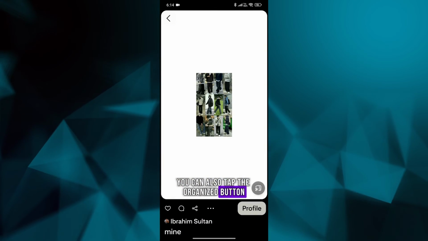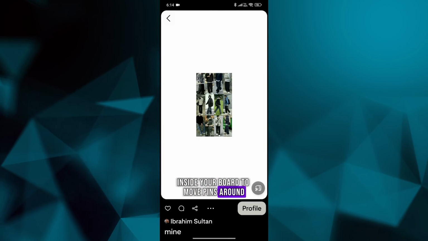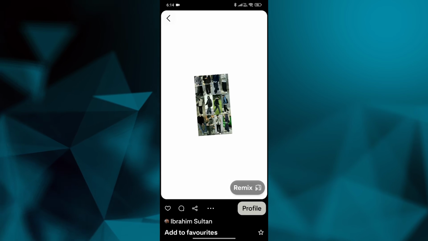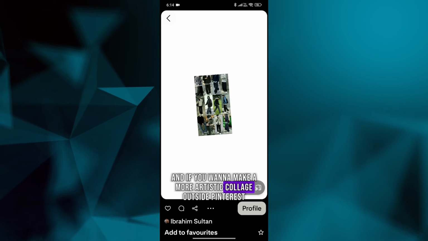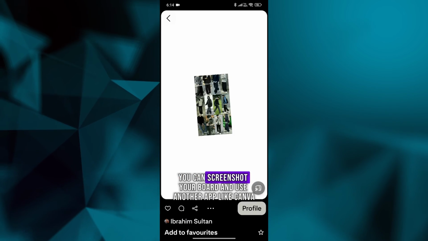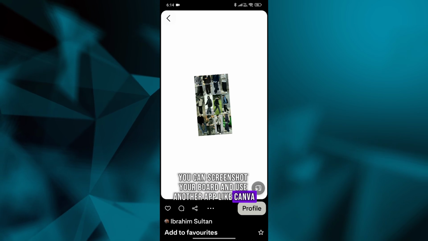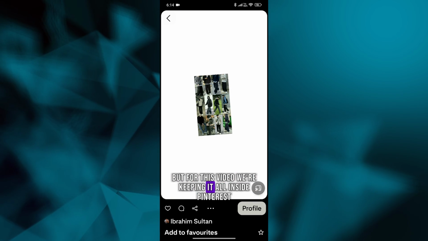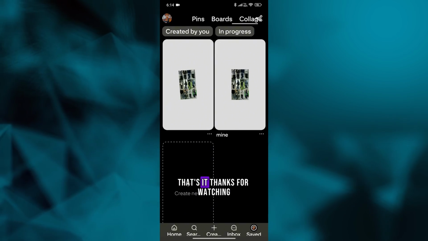You can also tap the Organize button inside your board to move pins around or delete any you don't want. And if you want to make a more artistic collage outside Pinterest, you can screenshot your board and use another app like Canva. But for this video, we're keeping it all inside Pinterest.